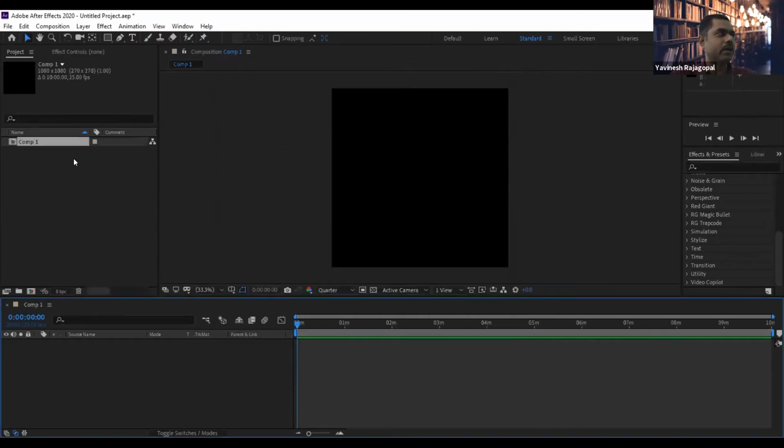When you click OK, two things will happen. Number one, you will have a composition over here in the project panel. You will see a black screen here in your composition panel. And down here in the timeline, you will see the comp1 name here.